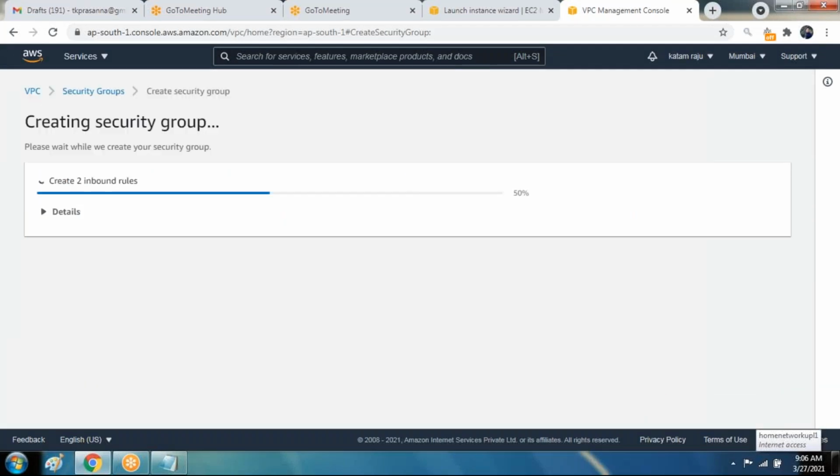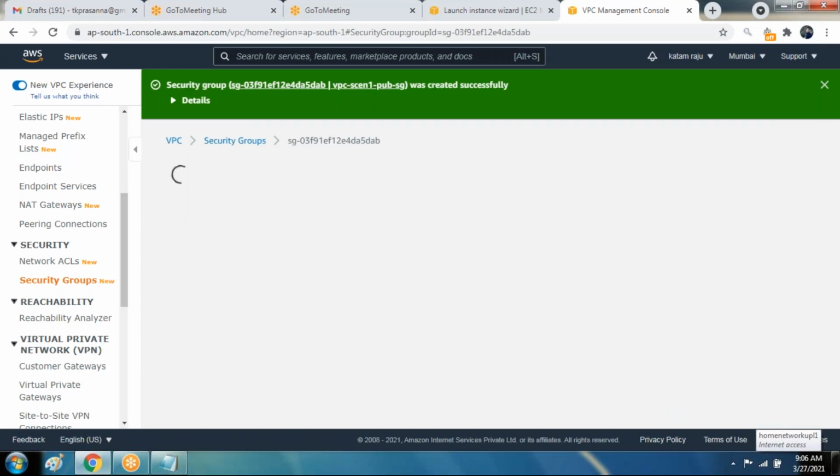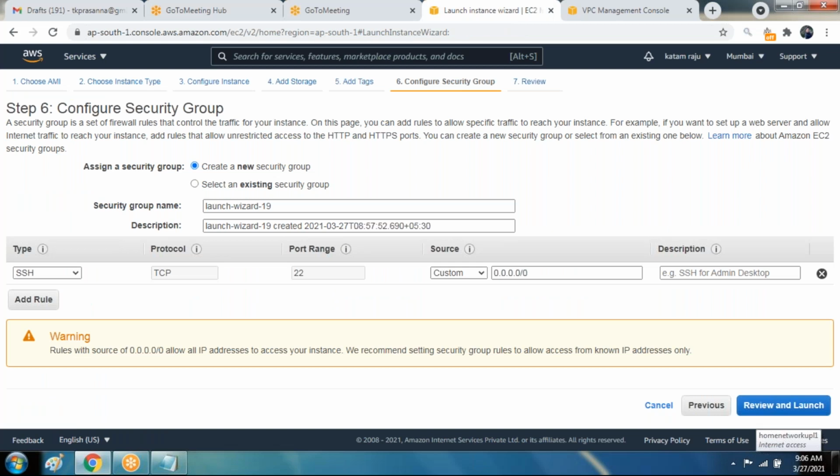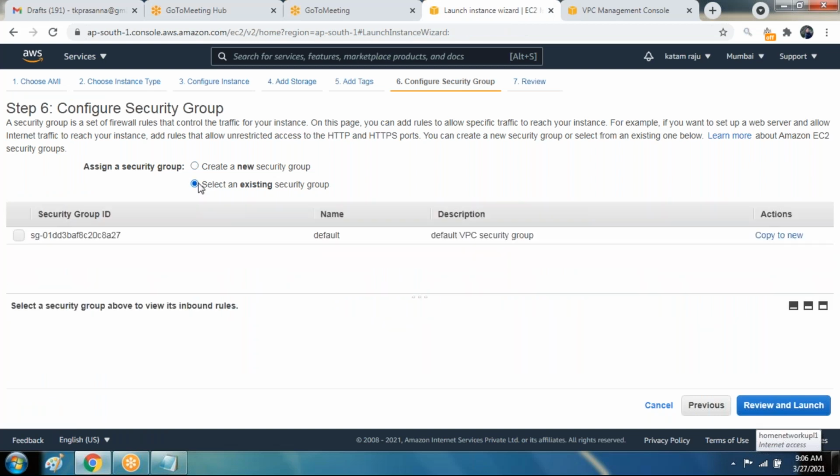Now it's being created. Okay. So security groups are created. That's for the VPC public subnet. Okay. Now, while we launch the instance, back to the screen. Now I want to go with selecting an existing security group. I don't want to create a new one. I want to select an existing one.